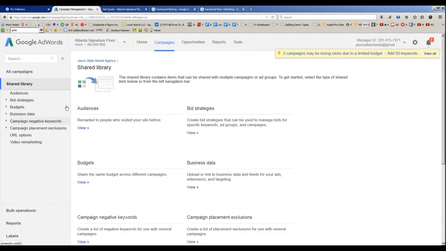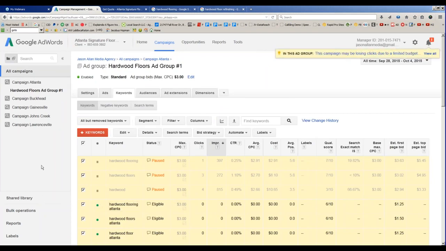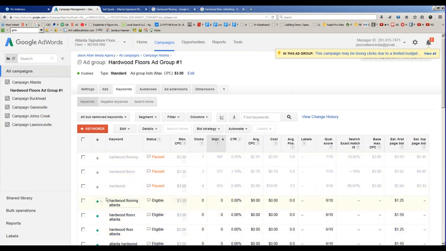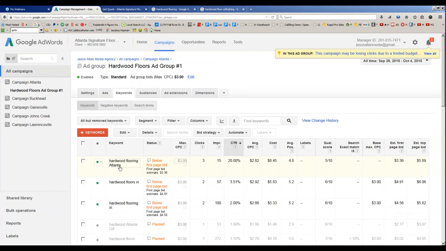One second, I don't know what I did. All campaigns. Okay, I don't want to show this yellow anymore. I'm going to click on click-through rate, and you see this hardwood flooring Atlanta has a click-through rate of 20%, and it's exactly what I'm doing. So if I don't want to limit showing my ad for other keywords which might not have the right intent.